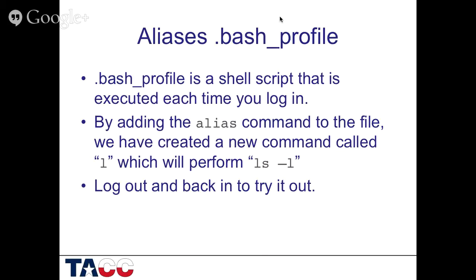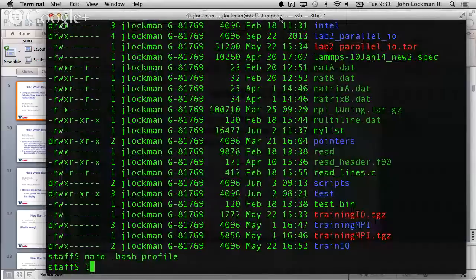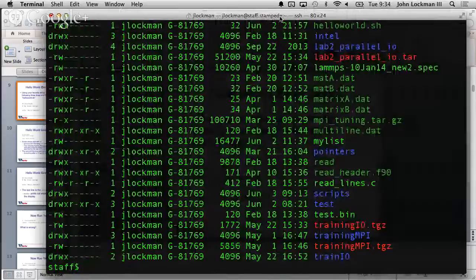I guess we're going to head in. There you go. And now we'll log out and log back in. Okay, we got everybody logged back in? Yes? Excellent. So now that you're logged back in, you should be able to just type the letter L. And look, it does the long listing.